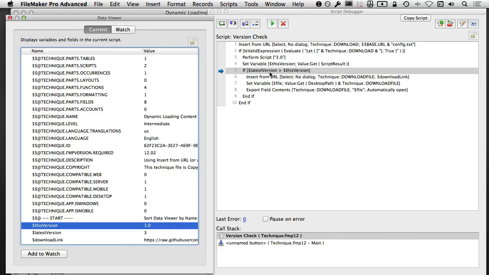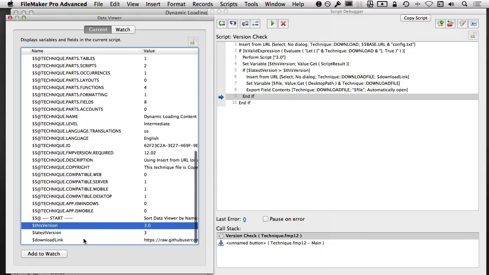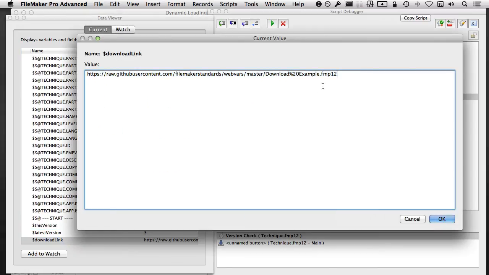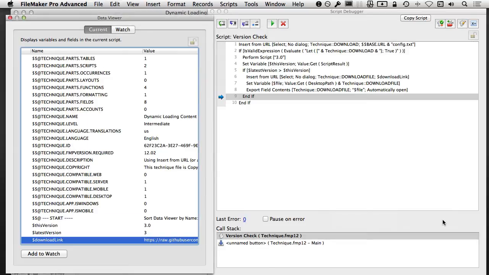If the latest version, the value that I got from the web, is greater than this version, then here's what I'm going to do. I'm going to insert from URL again whatever value I got, which is the download link. What is the download link? Well, it's a pointer to a FileMaker file. Look at that. That's pretty cool.